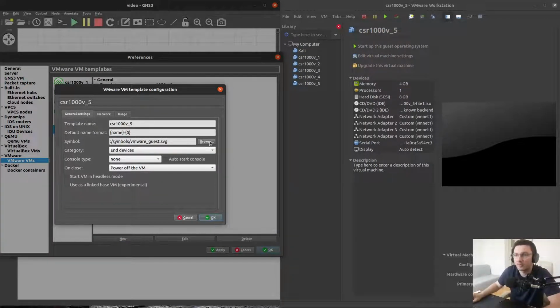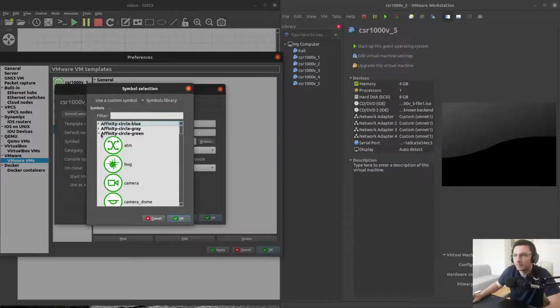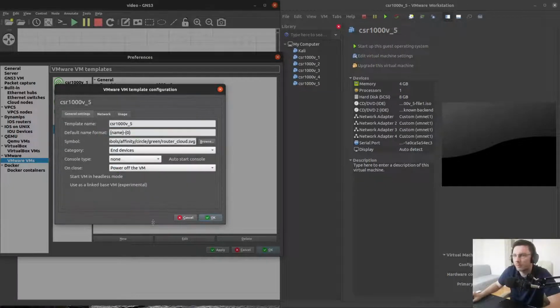You can choose a custom symbol. Let me choose mine. I will select, let me scroll, this one. You can also select the category under which GNS3 displays your router. I will select routers. And this console type field is what I was telling you about earlier when I said that I couldn't make the management work directly from GNS3. I will leave it like this, but you can try to configure it, and if you manage to make it work, please let me know in the comments.